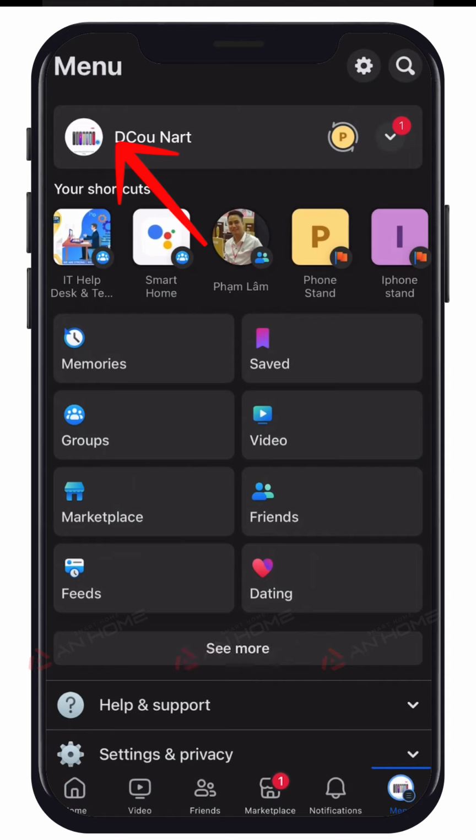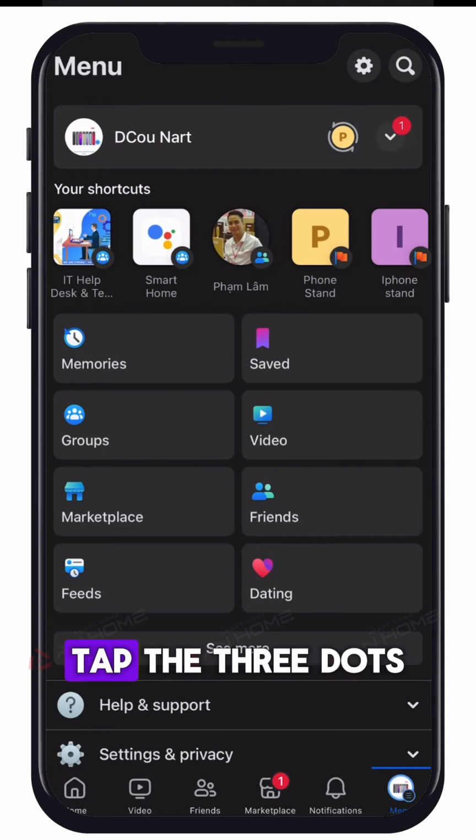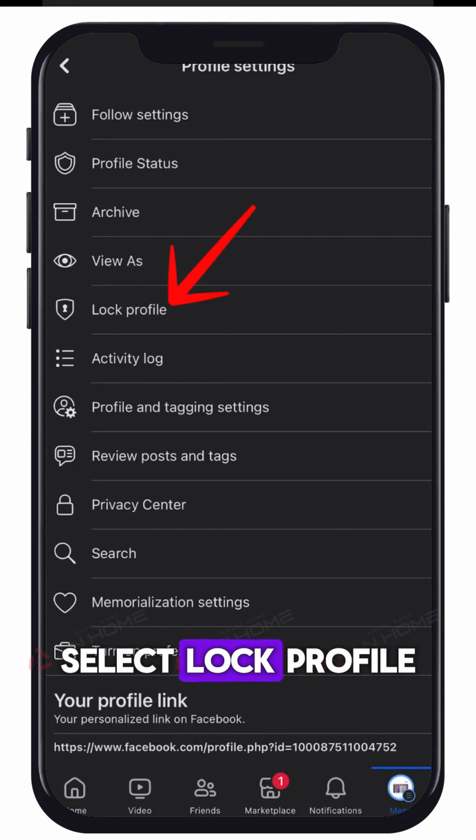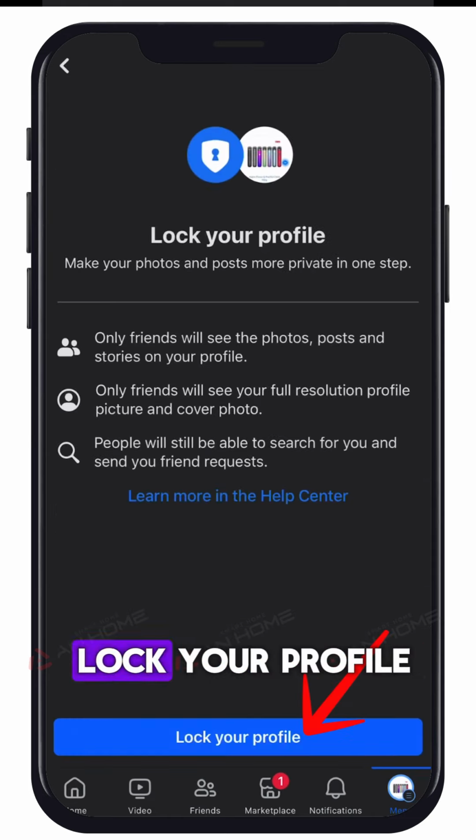Step 3. Lock your profile. Tap the three dots menu at the top of your profile. Select Lock Profile and continue to select Lock Your Profile.